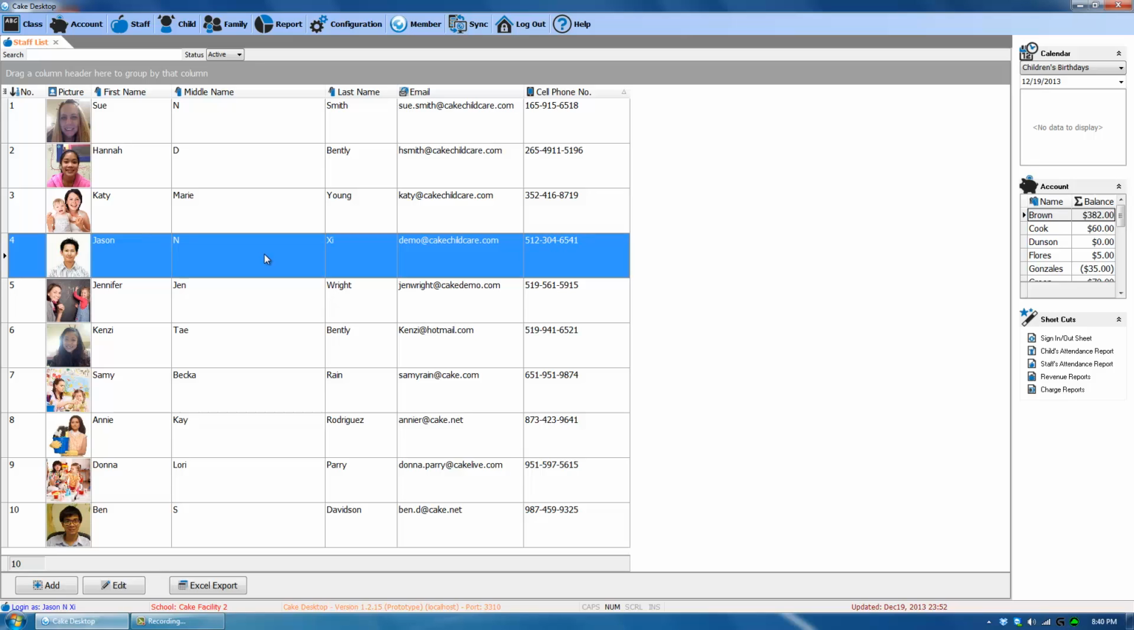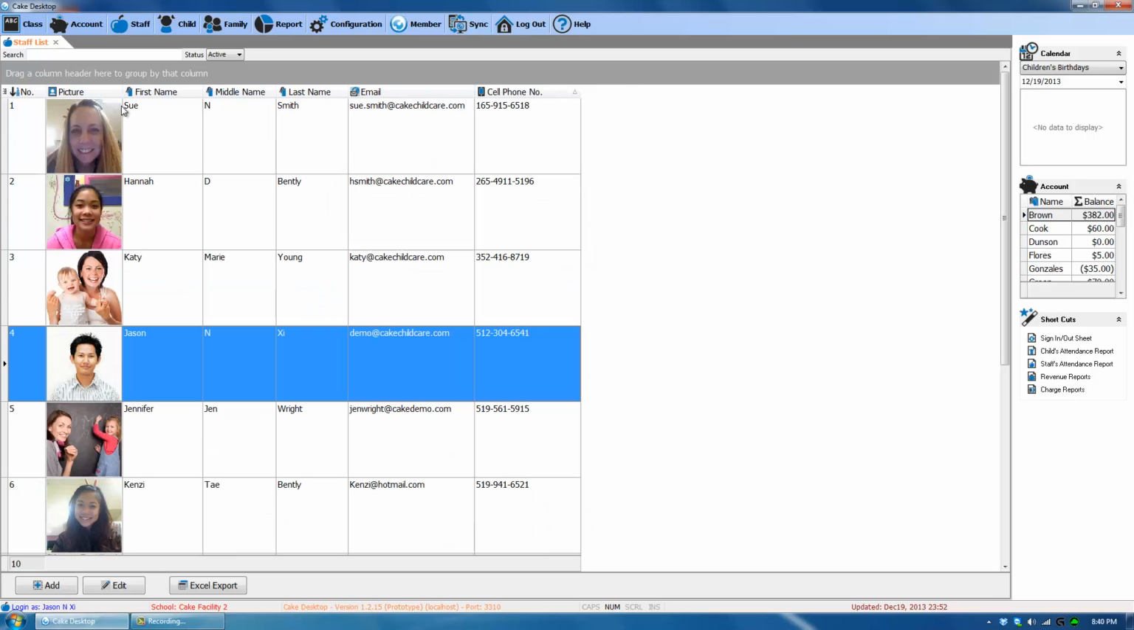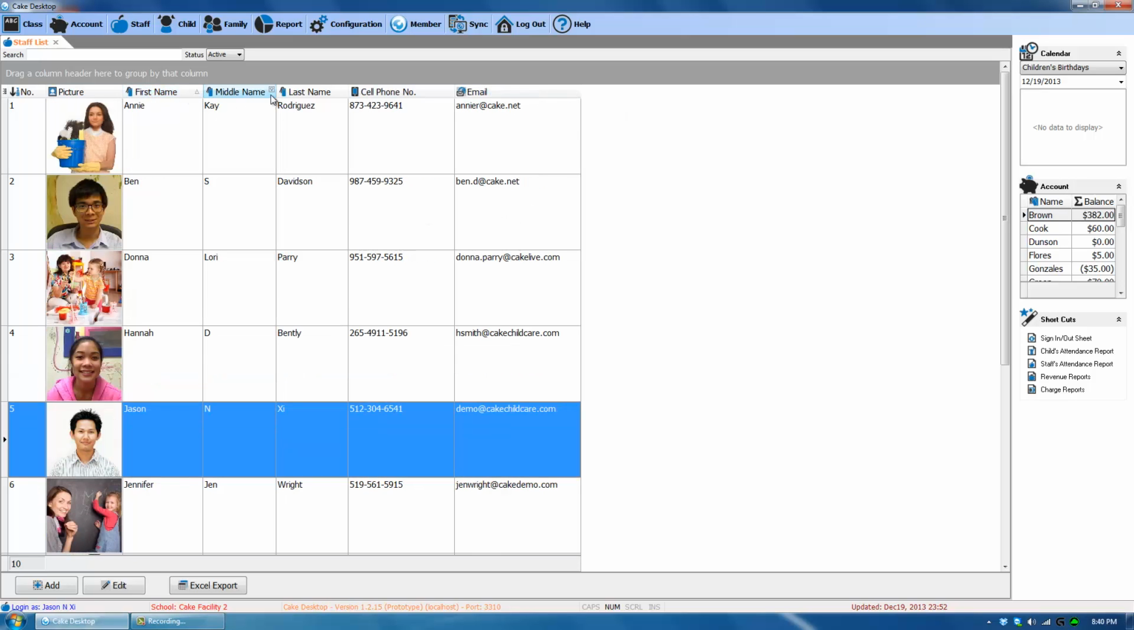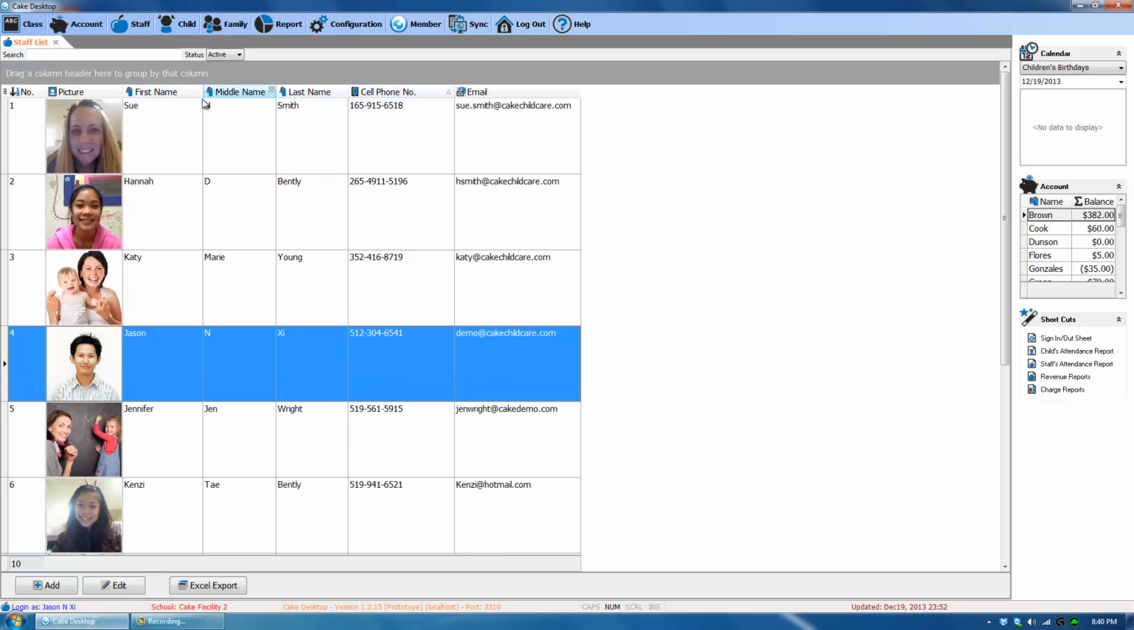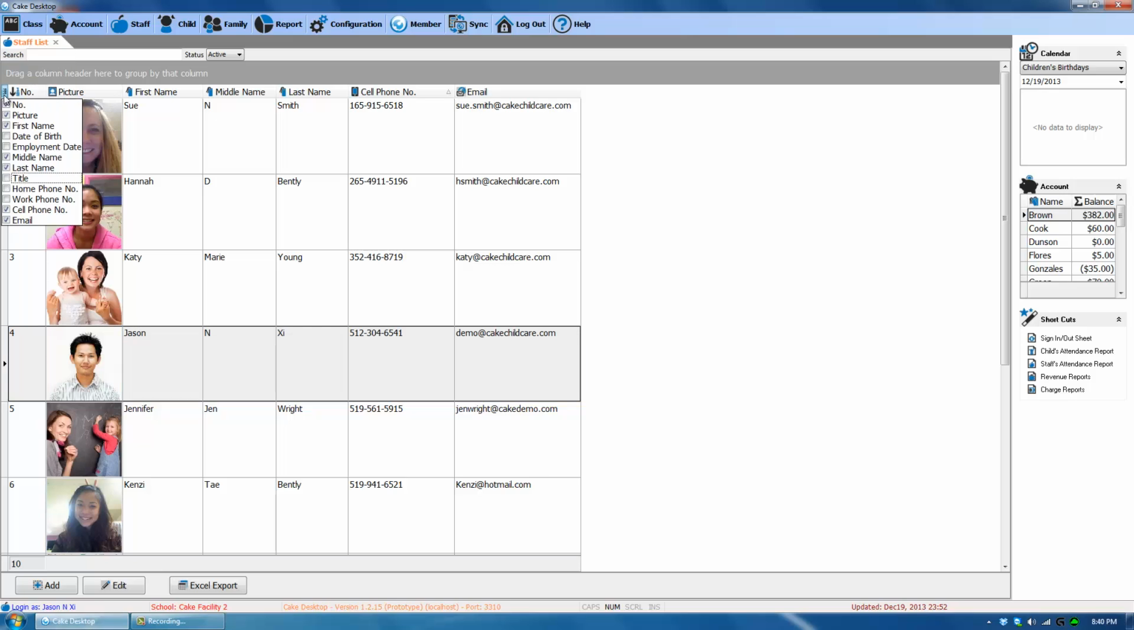The layout and format of these categories is the same for the Children, Family, and Staff tab. You can adjust the size of the categories, adjust the display picture size, and move them to another area. Clicking on the categories will sort them alphabetically or numerically. This small button to the left of the column is where you can choose to display or hide certain categories.